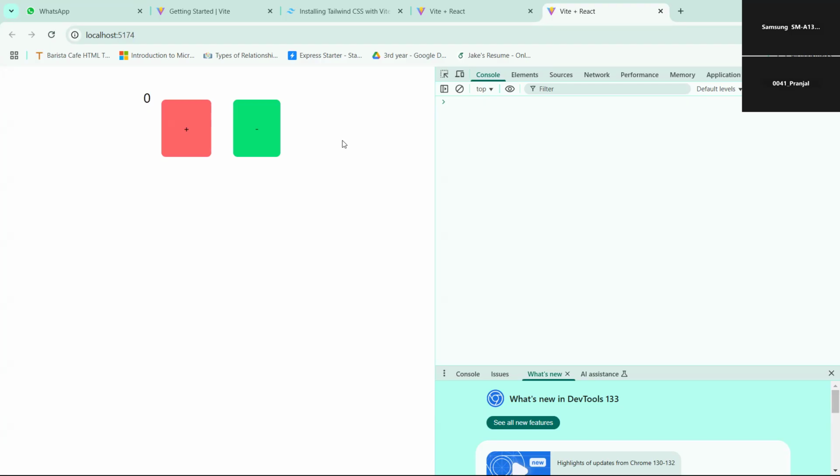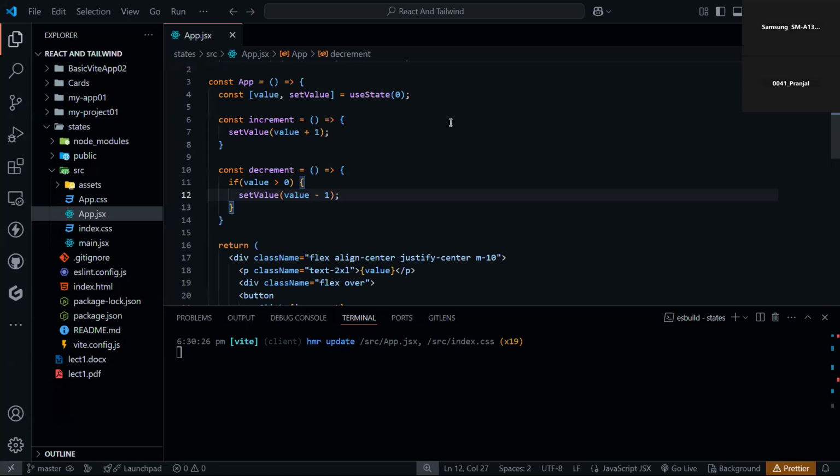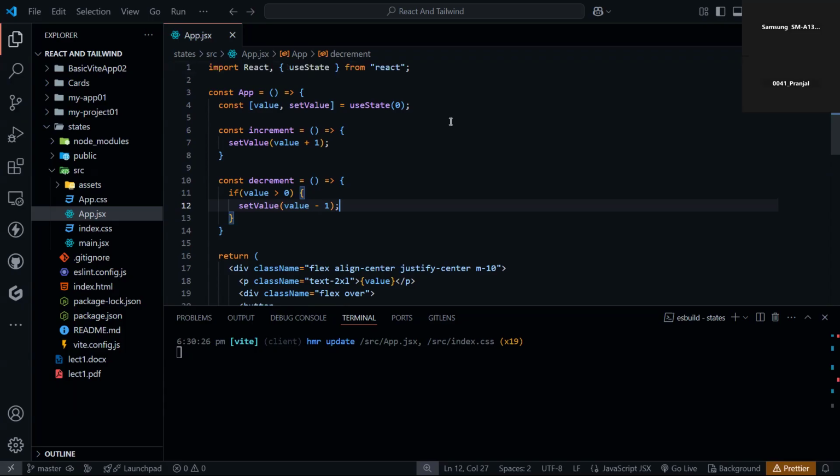If anyone has any kind of doubt, please ask. That value and set value, please explain. Use set zero. In which line?